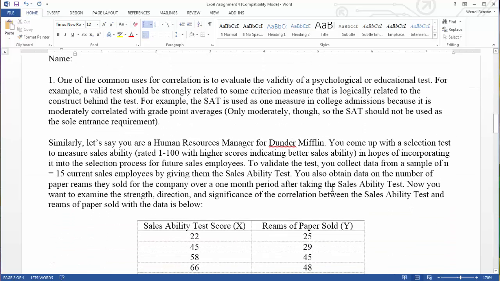This is an example from industrial organizational psychology that's based on selection tests. A lot of times before a company will implement a selection test as a criteria for selecting employees, they'll test it out with current employees to make sure that the selection test actually predicts performance. So that's what this example is based on.